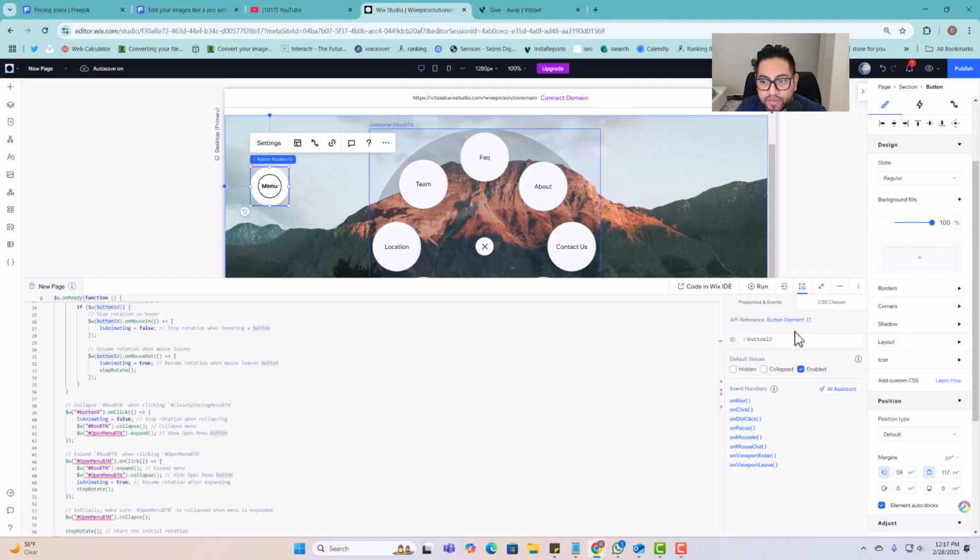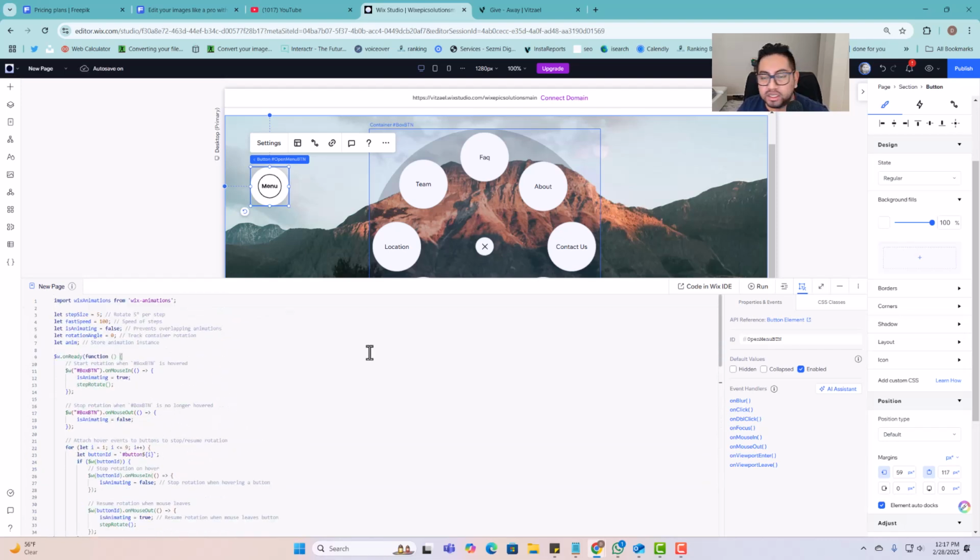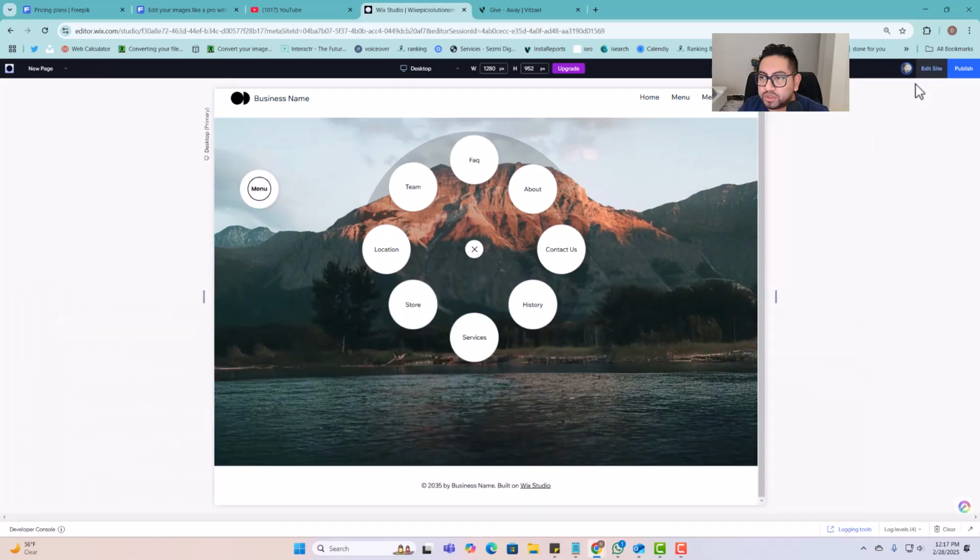This one doesn't matter. So this one, we're just going to name it open. This is going to be open menu BTN. And this one is to match your ID right here. So once you have that, then everything else, you're pretty much 90% done here.